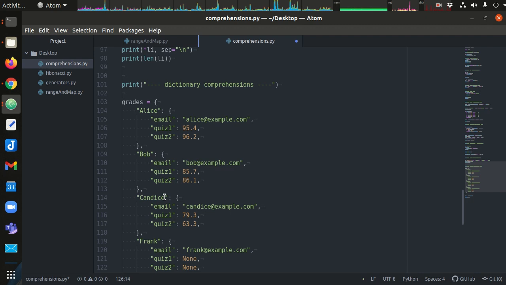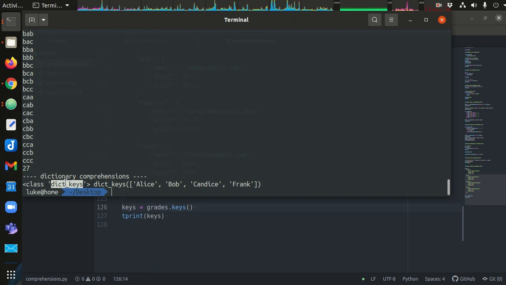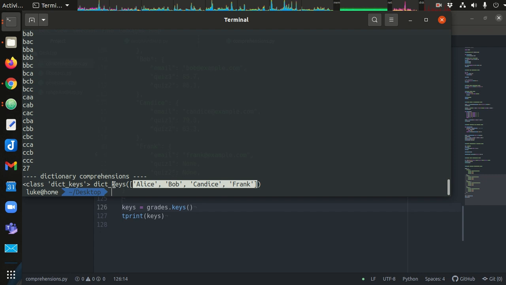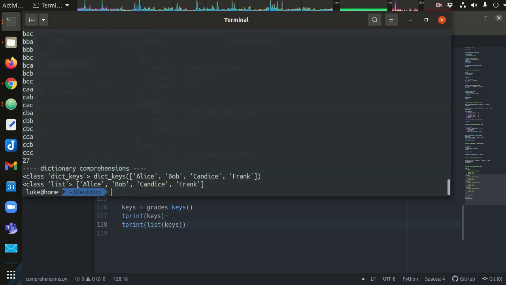Grades. Yes, grades.keys. Grades is our dictionary. So dictionary keys is an iterable, and it's effectively this list, but it's not this list. It's just an iterable. So if I want to make it a list, I can do that by doing this. I guess we'll do that here, and we'll say list keys. Okay, and now it's an actual list.